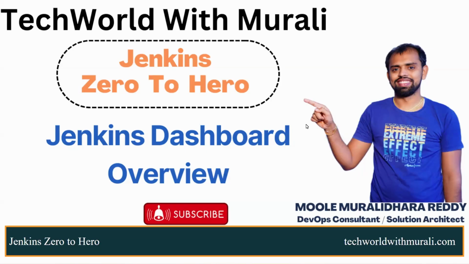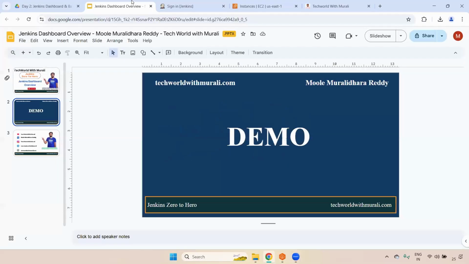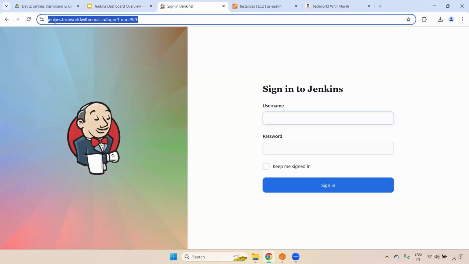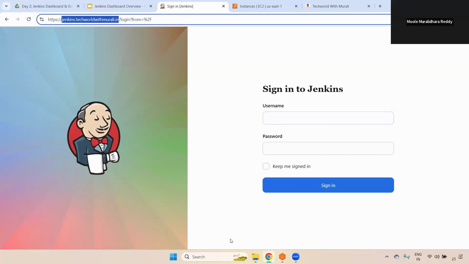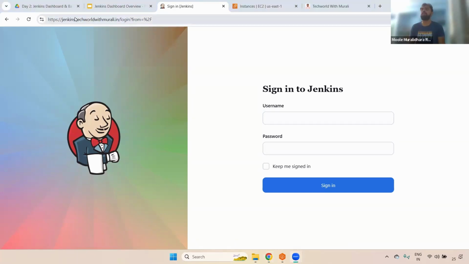Now we are going to discuss the Jenkins dashboard overview. Let's see the demo so that you will get some idea. So this is our jenkins.techworldwithmurali.in. Remember, in real time also, we always access using the DNS name only, not the public IP colon port number or private IP colon port number. We won't be using those. Be careful.